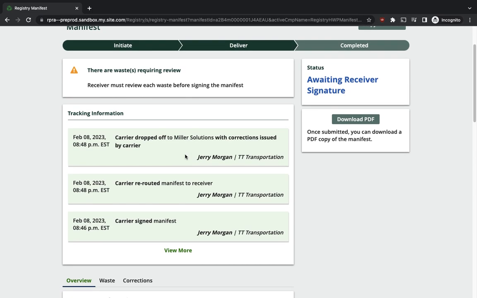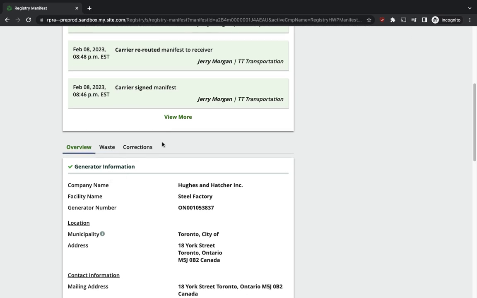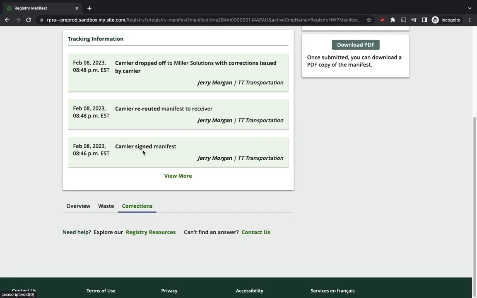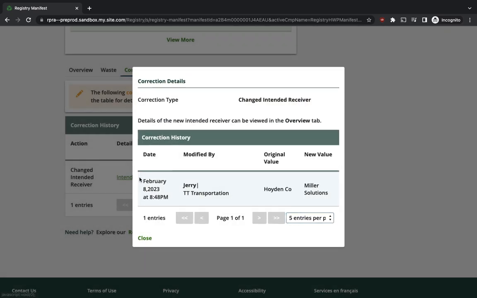So to review the information of the wastes that are dropped off, I can click on the Waste tab here. But you may also note that this new tab here, Corrections, wasn't here initially. If I click on it here, the Corrections tab will show a list of the corrections that have been made to a manifest with a summary of the action, the detail, and the change in values. The user can click on the value in the detail column, like so, to open a modal with more information about this particular correction. As you can see here, we have the details of the correction, who the correction was made by, and then when.